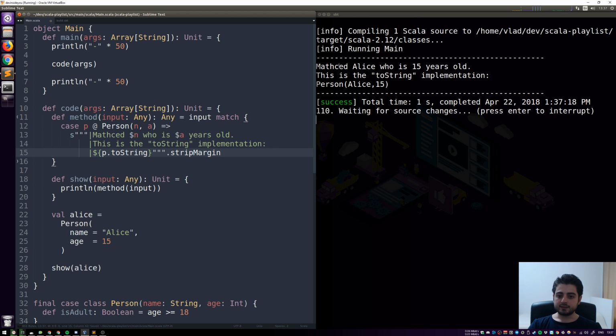And by the way, so it says matched. Oh, come on, matched. All right, so it says matched Alice, who is 15 years old. This is the toString implementation, person Alice 15. Remember, if it was a normal class, then the toString would look really weird. And we're going to talk about this in the video about case classes, okay?